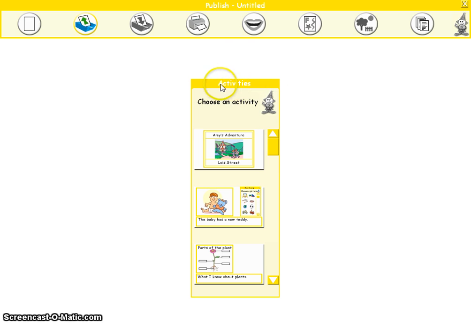You're first introduced to the Activities panel, and what you need to do from here is choose the template that you're going to use for your scene. For this activity we're going to use the second template down with the baby and the teddy bear picture on it. We're not going to be using those pictures, but we will be using this template to create our scene. So move your arrow over to that picture and click.